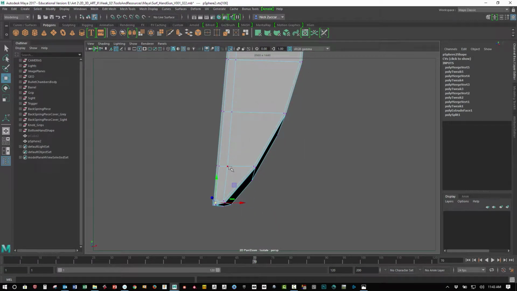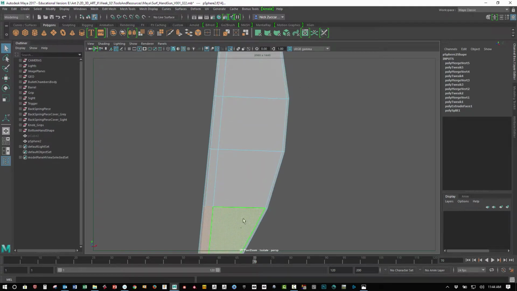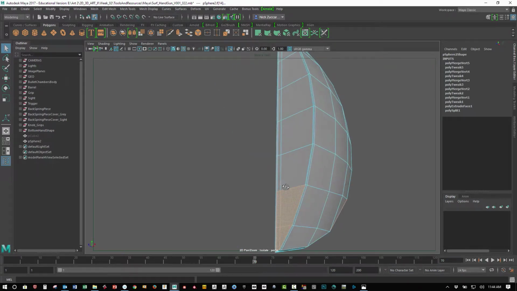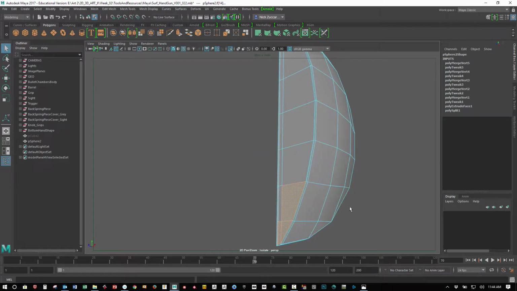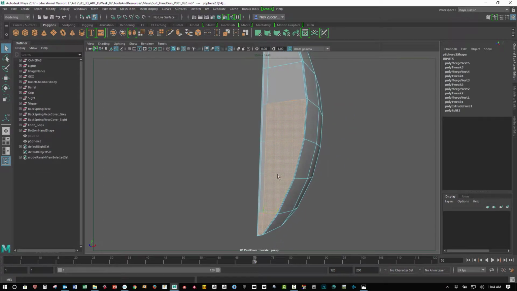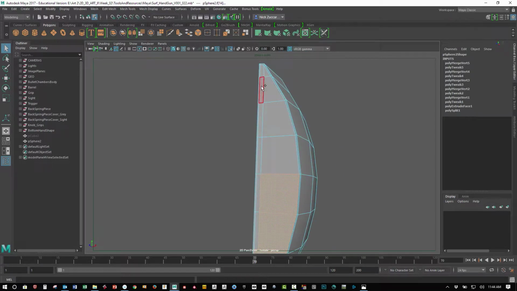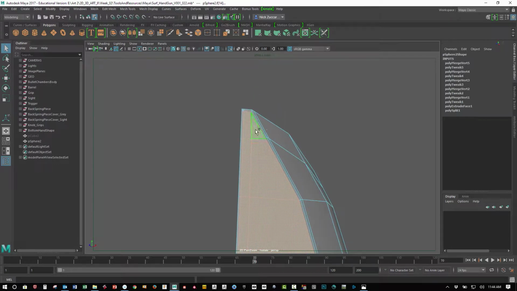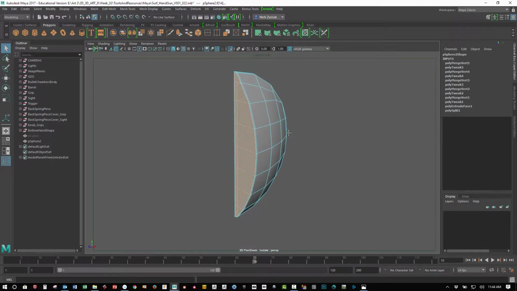So I've got these faces, and I want to select the faces for this. I'm going to hold down shift and click up here. I want all this geometry to be flat, so I'm going to hit convert this to verts.